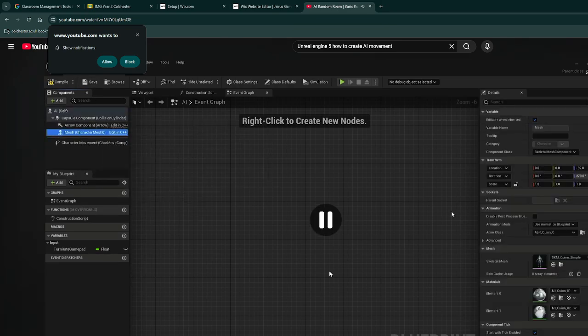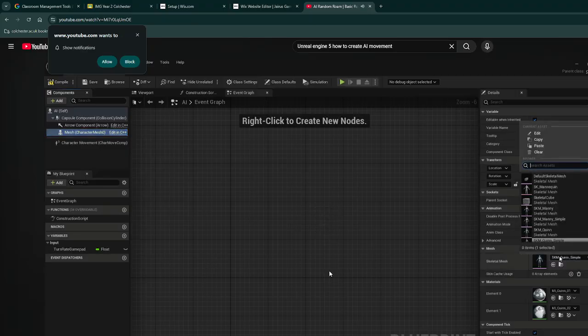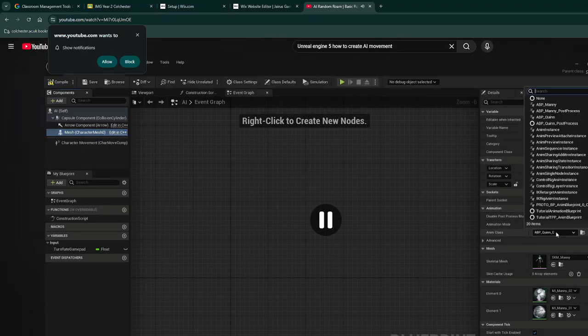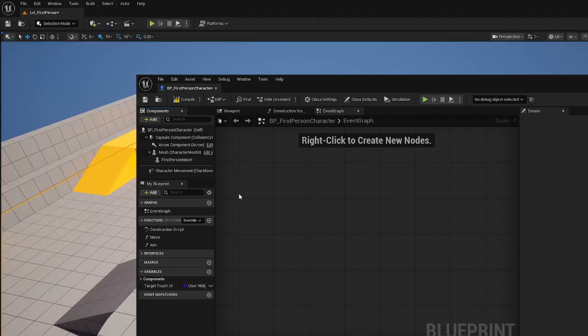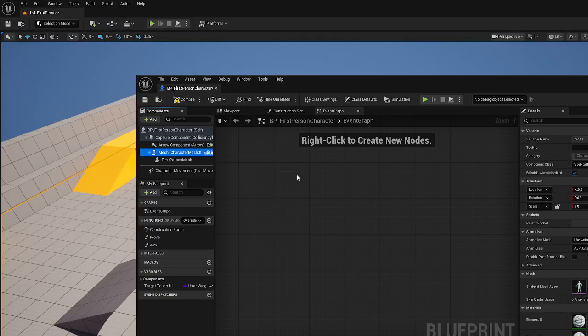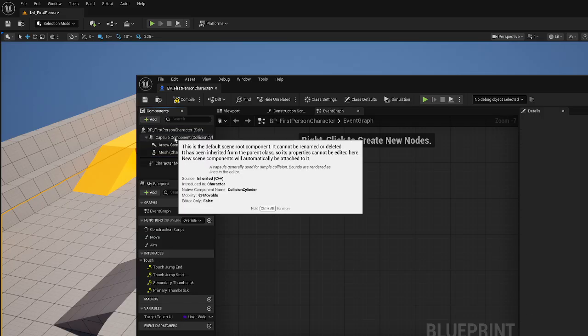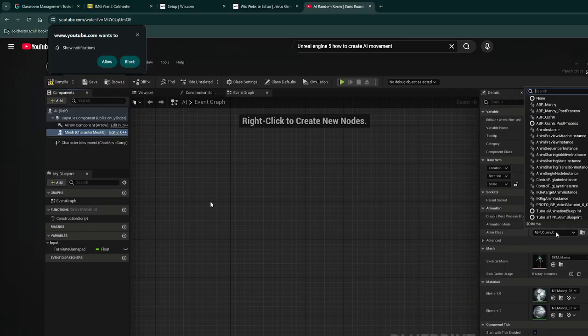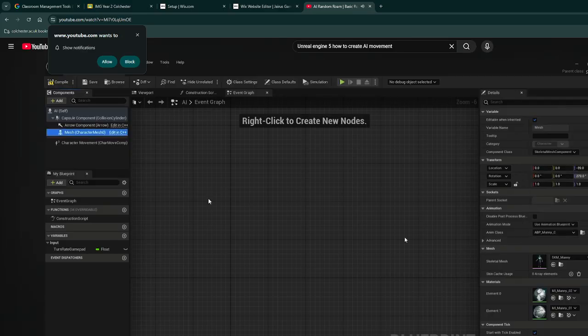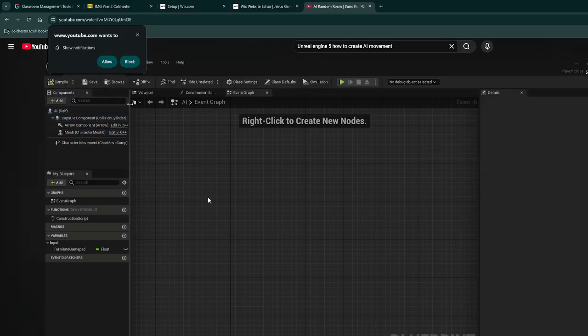And I'm also just going to change the mesh over to be the male mannequin instead of the female one, just to make it slightly different. So we'll compile and save that there.